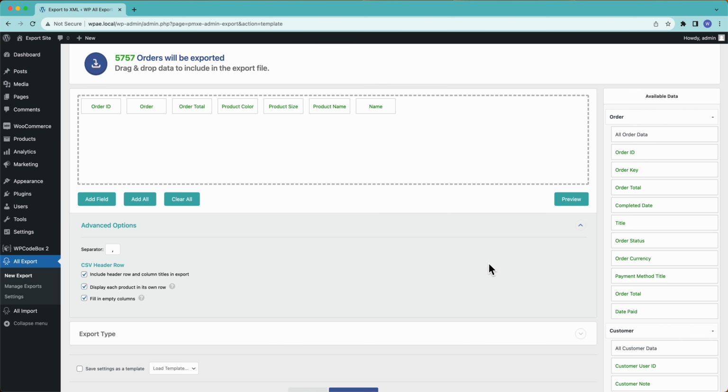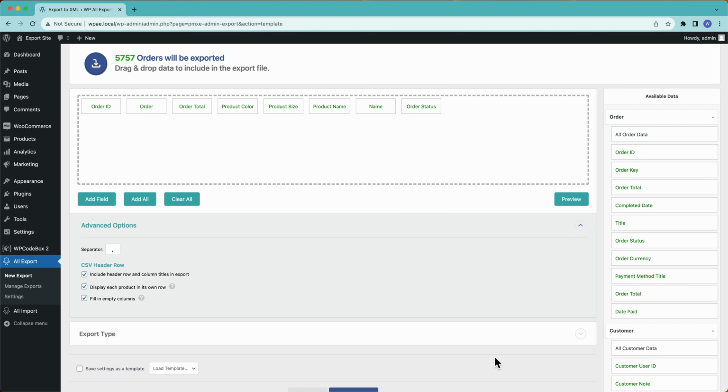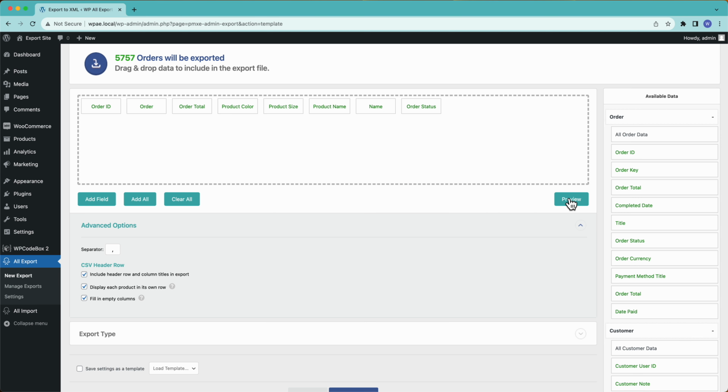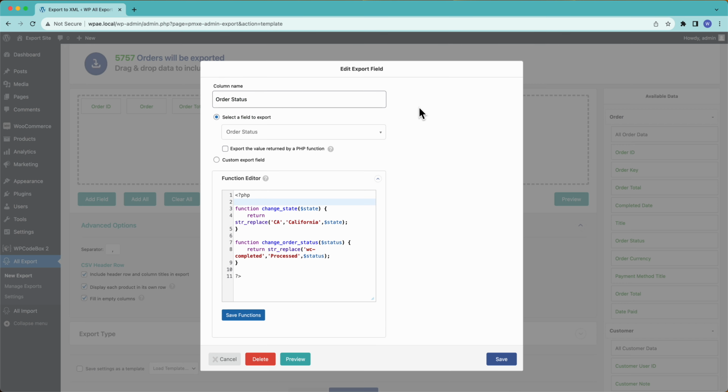And the last thing that I want to go over is PHP custom functions. So let's just do a quick demo. We'll go over here. And let's say we want to change our order status. So by default, the order status is going to be WC-completed, right? Because that's how WooCommerce stores its order status in the database. But let's say I want something a little bit more human readable. So what I can do is I can go in here to order status, and I can export the value returned by a PHP function.